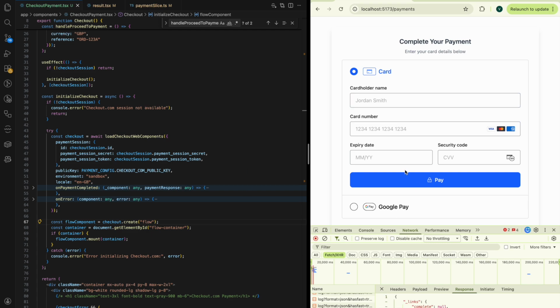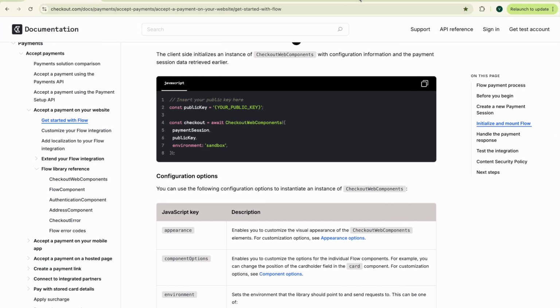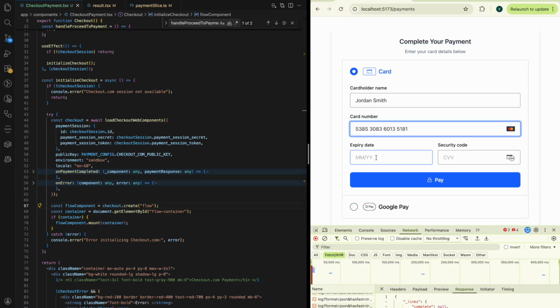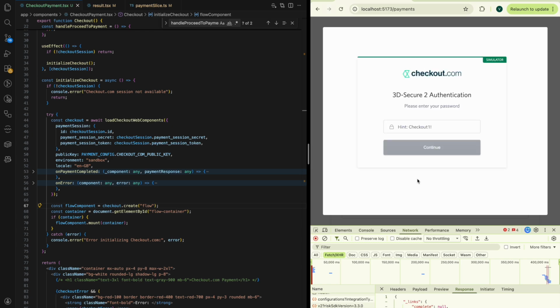Now the next part is actually entering the card details and going ahead with the 3DS payment. So let's do that. Let me get the test card details. Once I go ahead and proceed with this payment, it redirects me to the 3DS page.